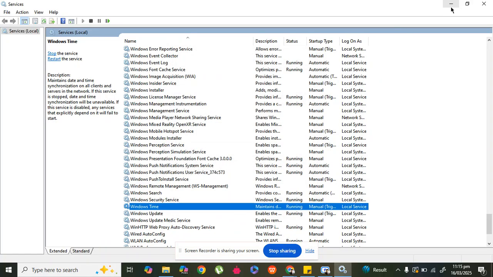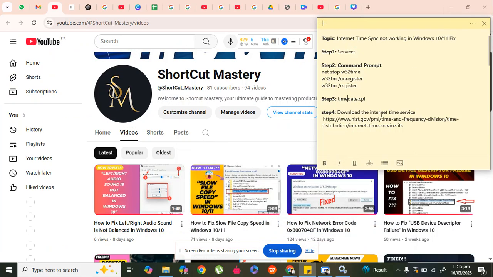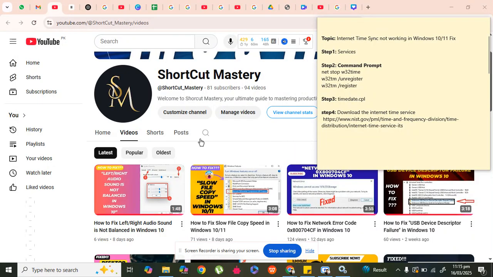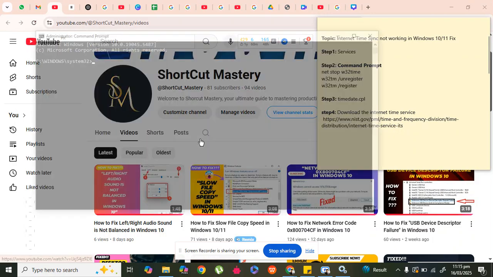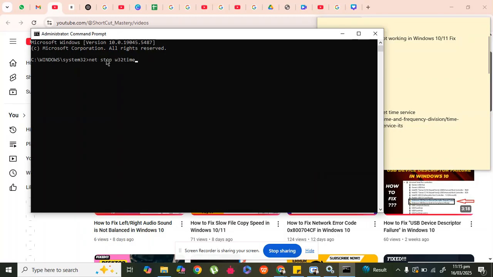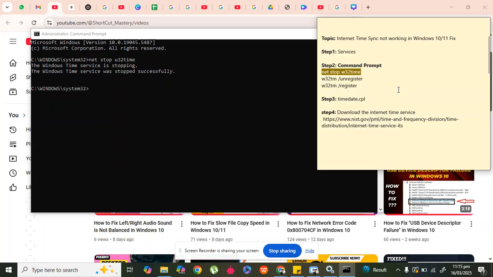If it doesn't fix your issue, move to the second step, which is the command prompt. Type cmd, then click on Run as administrator and click on Yes. Here you have to copy these three commands one by one and paste them in the command prompt. After the first one, press Enter.